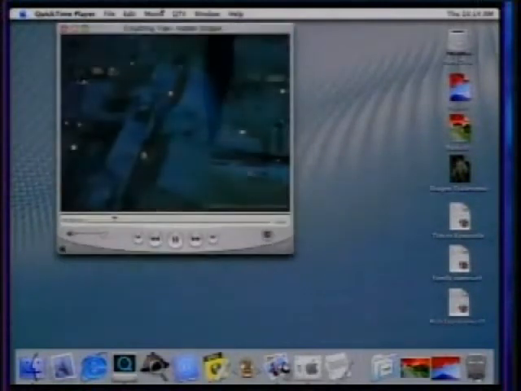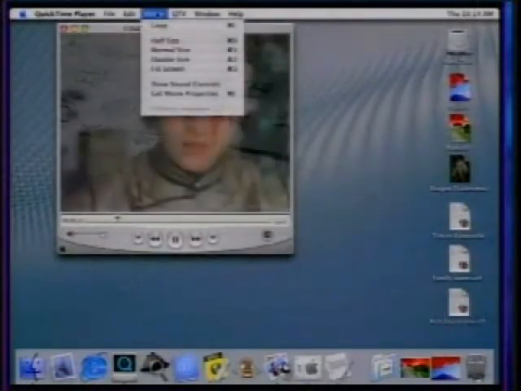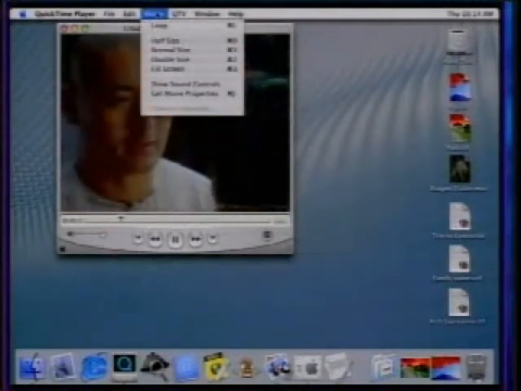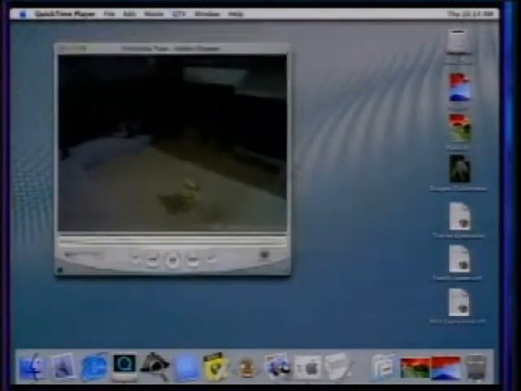You can see also the transparency that we have here. But let me show you something amazing.